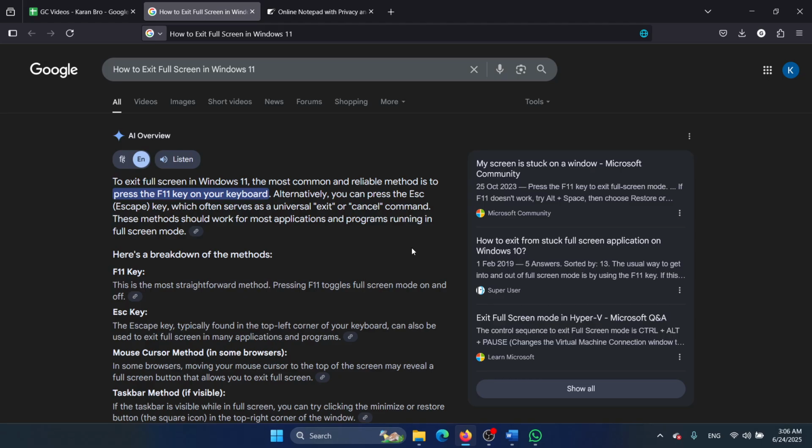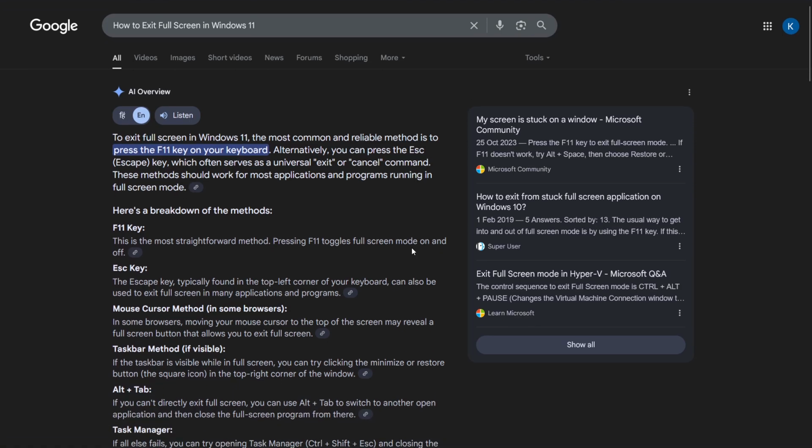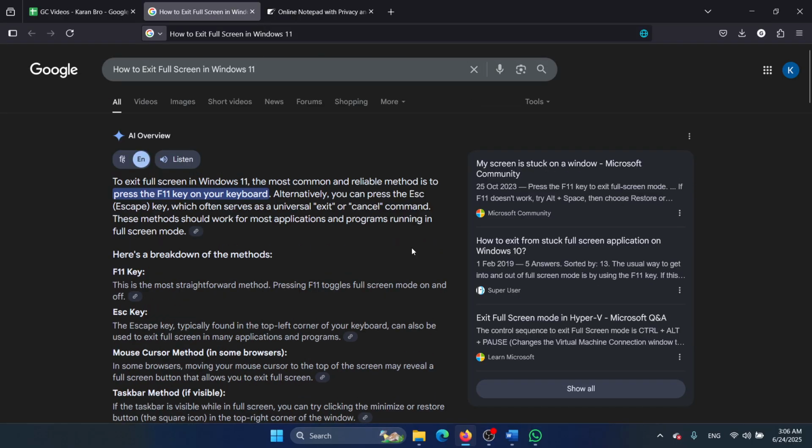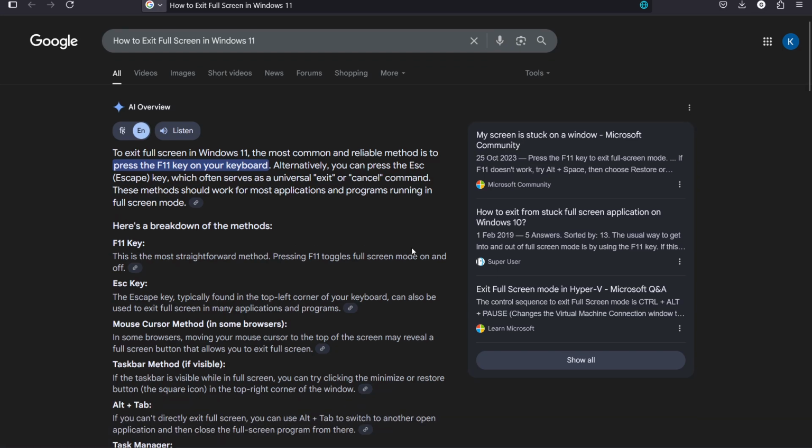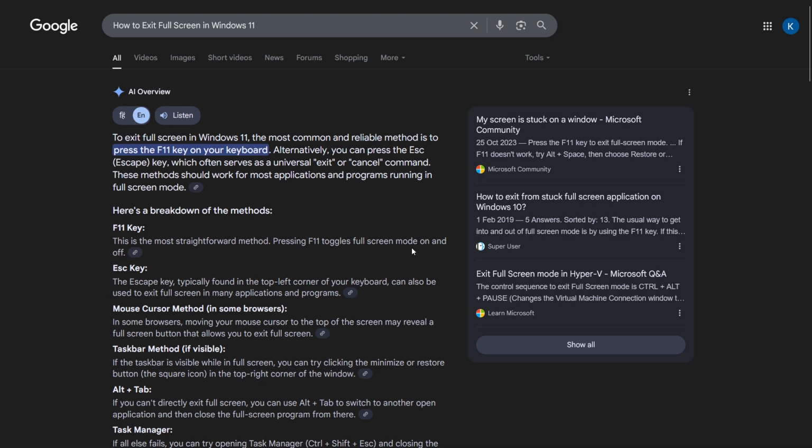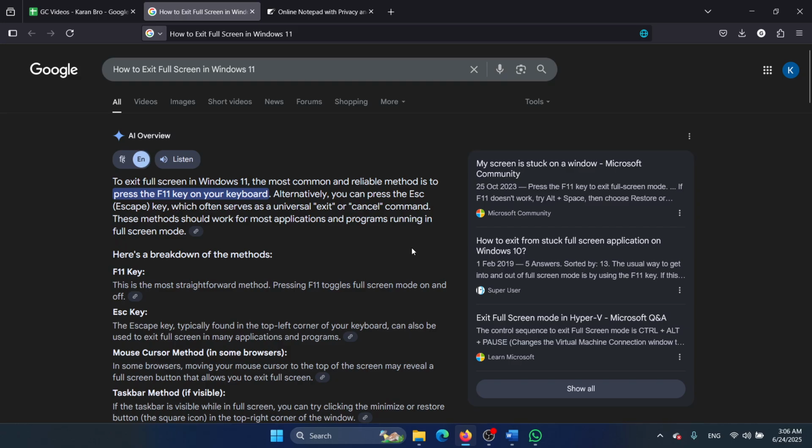Now I'll show you. For example, I'm on this page. If I press F11, it will take me to full screen mode. If I press F11 once again, it will help me exit the full screen mode, and alternatively I can press the escape key. It may or may not work depending upon the application, but F11 almost definitely works.